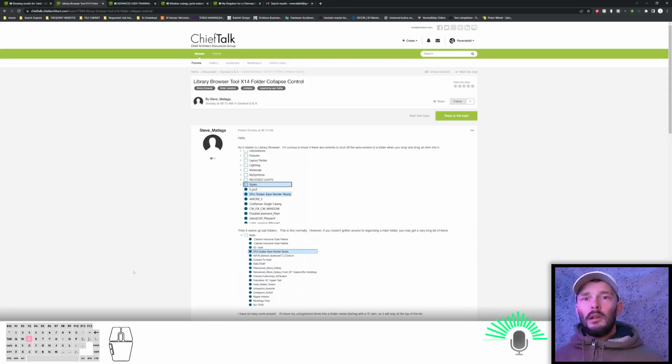All right, last one on the first page. Steve Matlaga. I actually don't know how to say his name, but I like him. He's very responsive on my YouTube and stuff. So, hello. As it relates to library browser, I'm curious to know if there are controls to shut off the auto extend of a folder when you drag an item into it. No, there is not. And it opens up subfolders. This is fine normally. However, if you haven't gotten around to organizing the main folder, you may get a very long list of items. That's true.